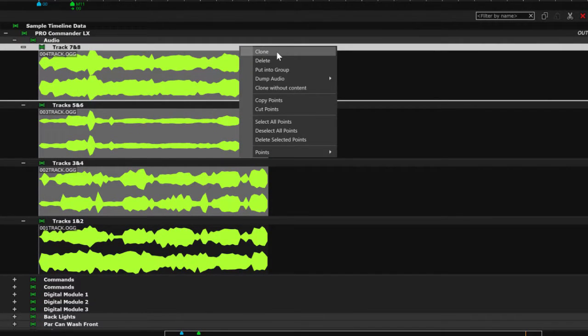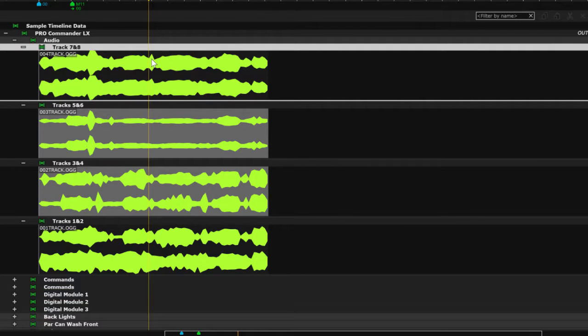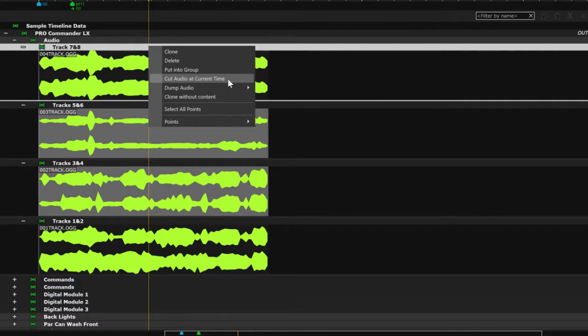You could also clone the track, delete the track, put into a group, which we already have, or clone without content. Why we would do this would be, of course, the muxer configuration or settings, copy any of the points for volume or level, cut the points, select all the points, delete, or of course, any of our points of scale, shift, and delete. If we put the cursor halfway through the track and we right-click, we're also able to cut the audio at current time.